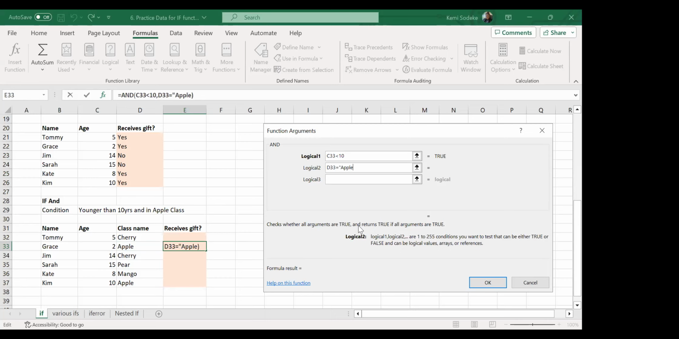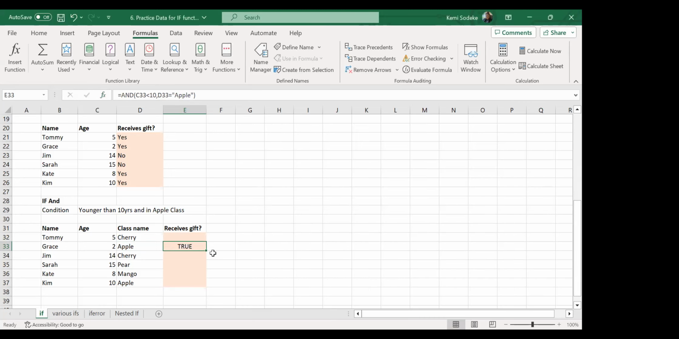Okay. And that is true. So this is our logical statement for the IF. Then we need to combine this with IF. Put IF there, open bracket.